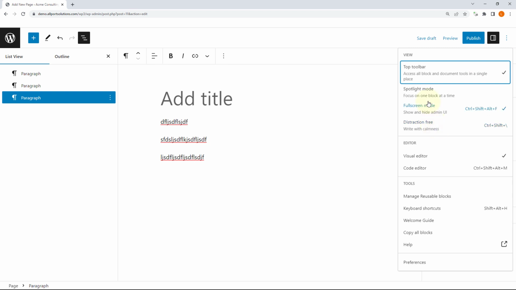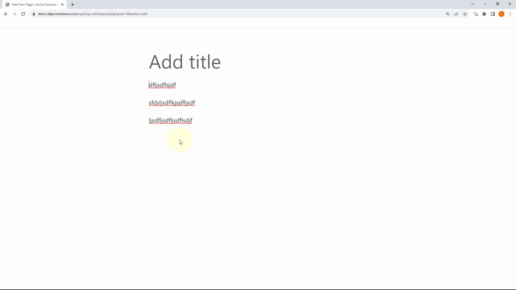Distraction free is even more dramatic than spotlight mode. Everything kind of disappears except the content of the page.